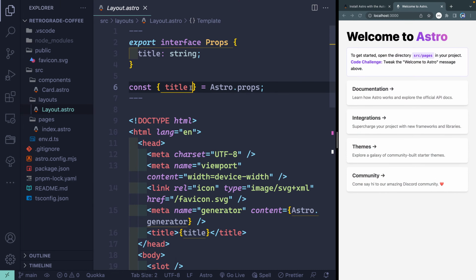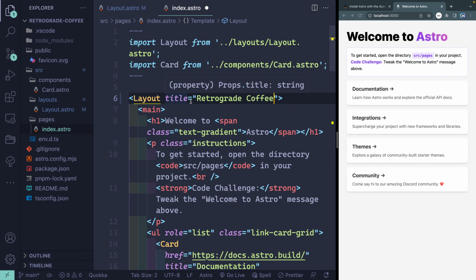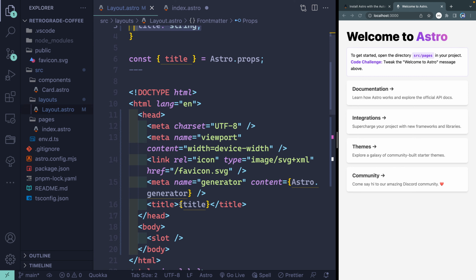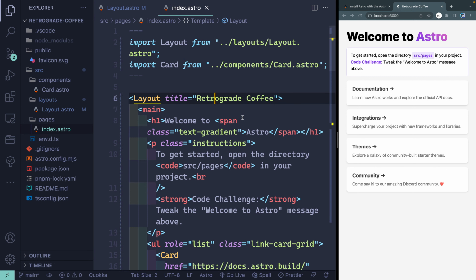So I'm going to pass this in, and maybe what I can do is just say, well, you can have like defaults, which is what I was about to do, but let's just come over here, I guess, and say retrograde coffee. And when I save this, it's taking this title and it's passing it to the layout component right over here. This layout component receives it right here. It types it as a string, and then it dumps it into the title field of the head of the document. So if I save this, this right here should update to retrograde coffee, and there it goes. So hopefully that makes sense how that all works.